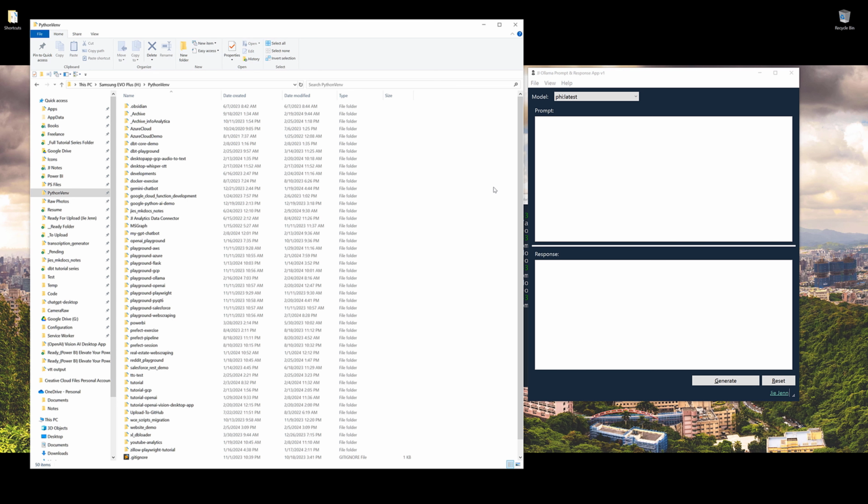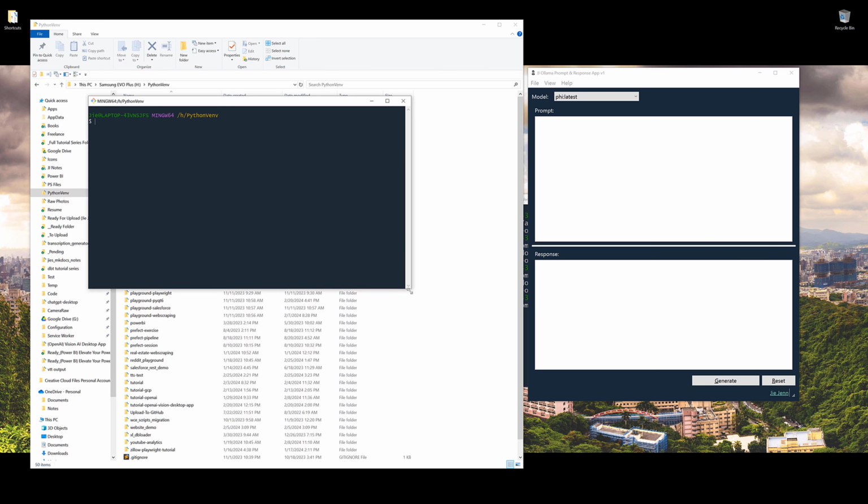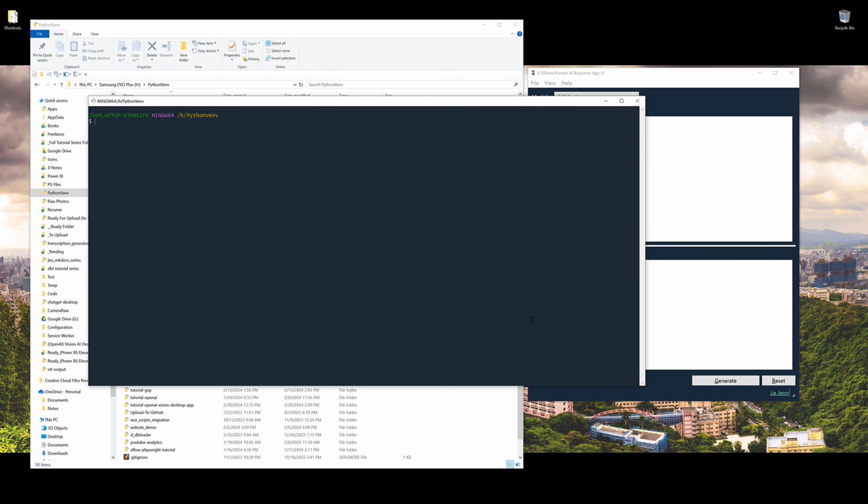Now that's everything I'm going to cover for the intro. Now let's dive into the development. All right, so I'm going to launch my terminal, and I'm going to do everything from scratch, so you're going to see the entire step-by-step development.